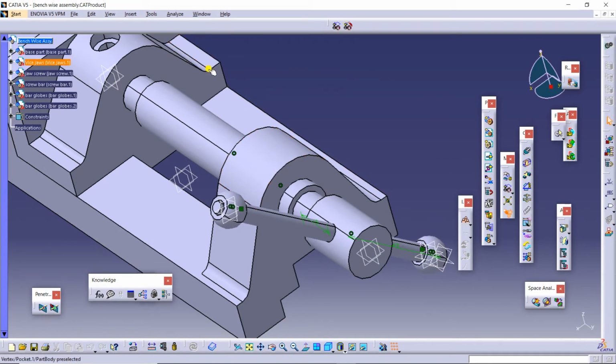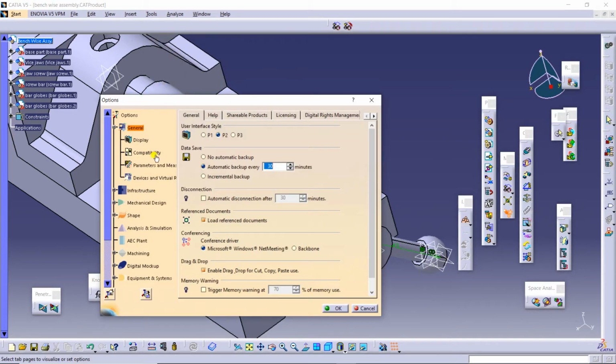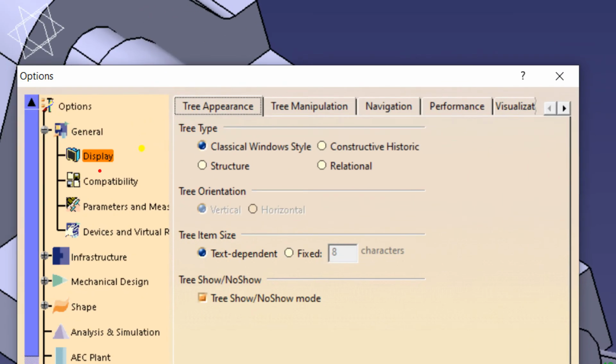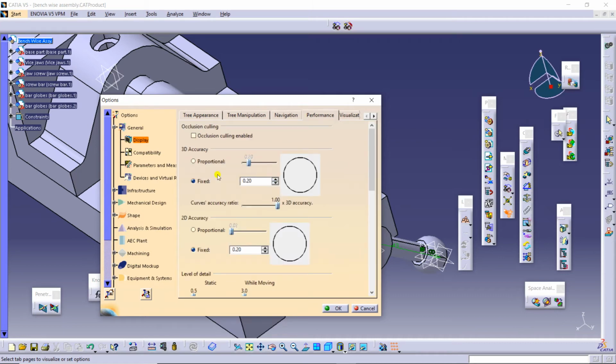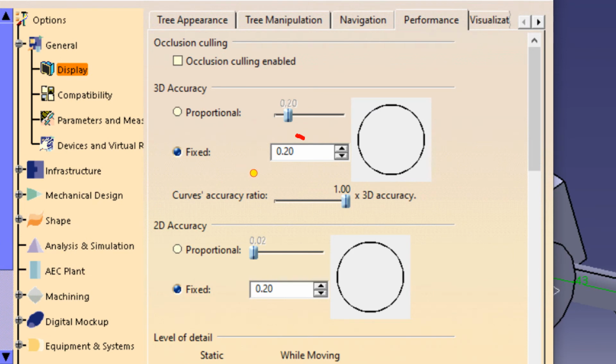I'll go to Tools, Options, then select Display, and in Display I have to go to Performance. Select Performance here, and here is the 3D accuracy. In this 3D accuracy I have to change this value, and if the same problem happens in 2D also, you have to change the fixed setting here also.